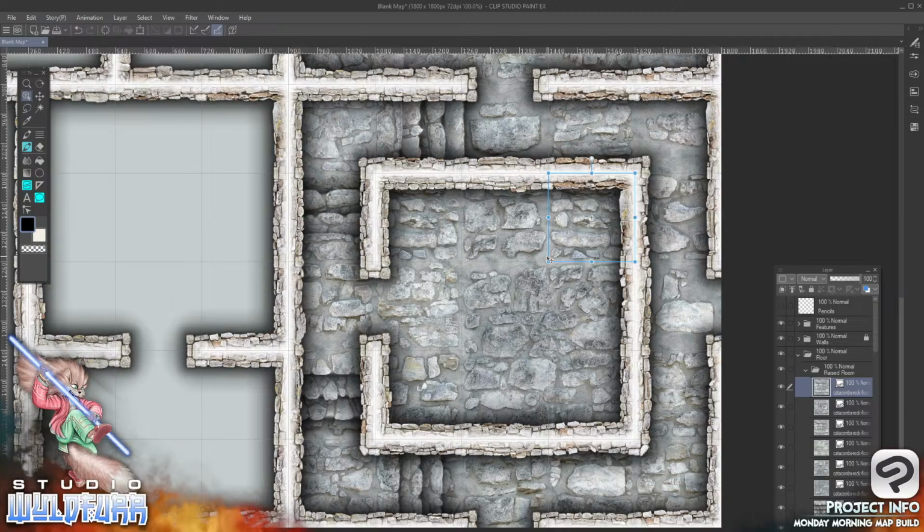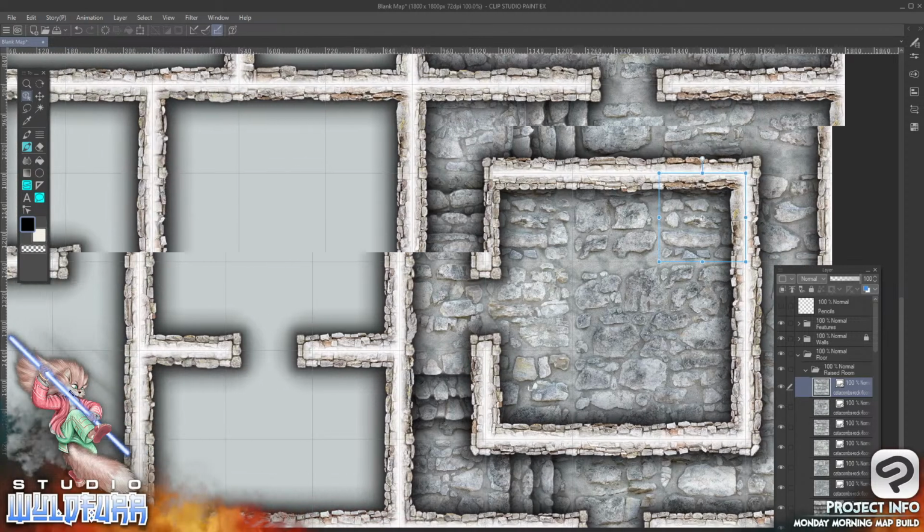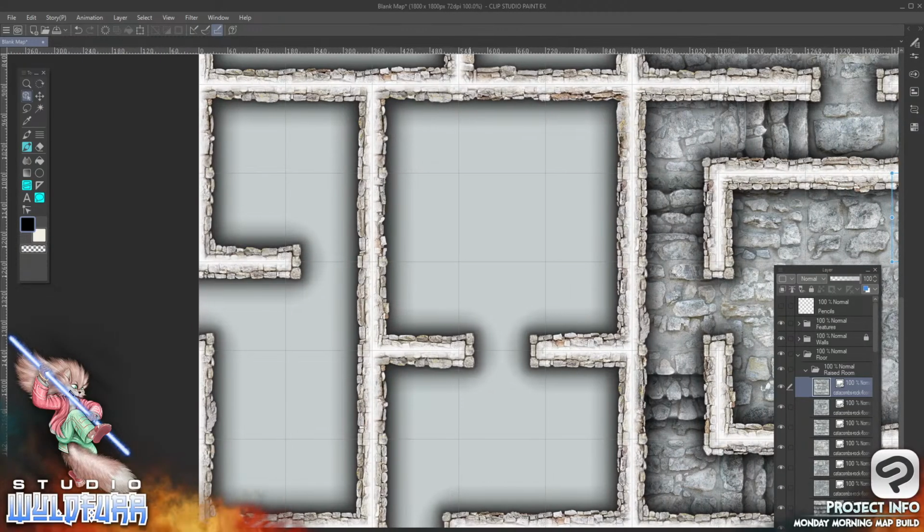I'll be uploading a WebP of this map, so people can enjoy it if they want and use it in their own games. I'll also be uploading the Clip Studio raw editable file of this map. That way, if you don't like, let's just say this section of the map, you could take it out and put in your own section.